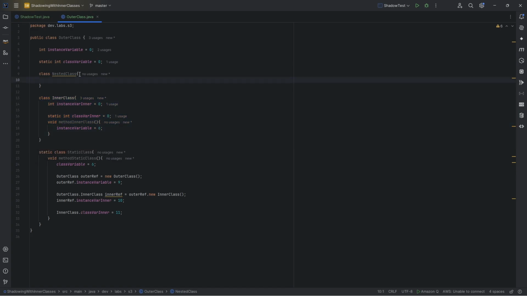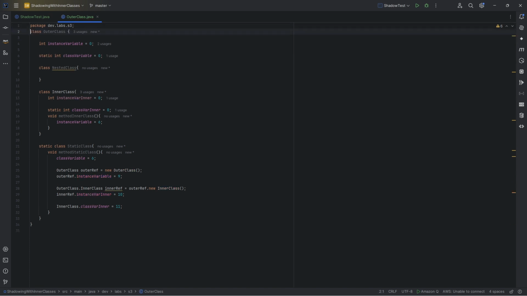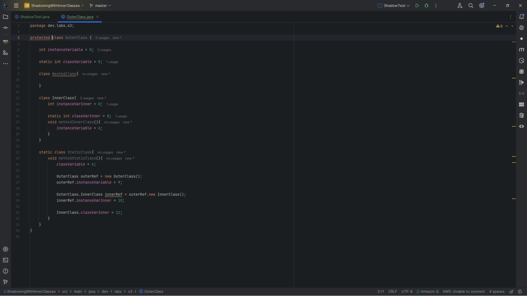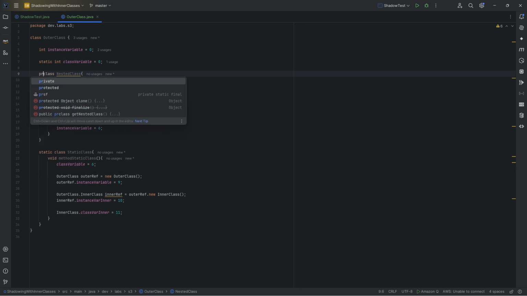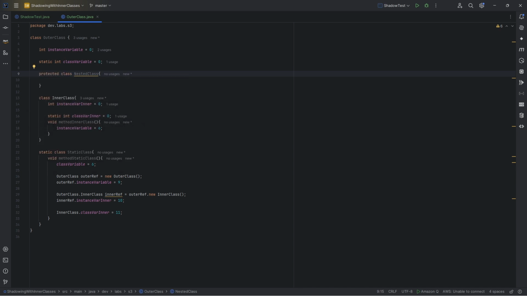Just to clarify on that, this is a top-level class. It can be public or package private. Package private meaning it doesn't have a modifier. It, however, cannot be private. There's a compile time error. It cannot be protected. Compile time error. But because the nested classes are treated as class members, I can make it protected or I can make it private. Same applies to the static one. I can make this private.